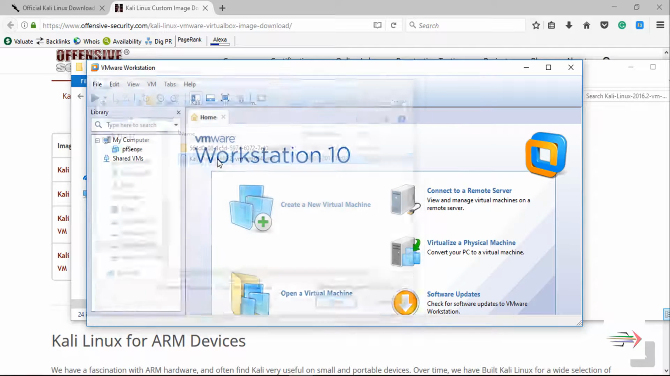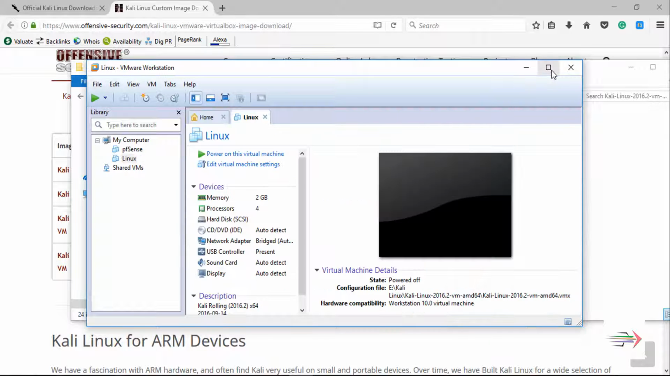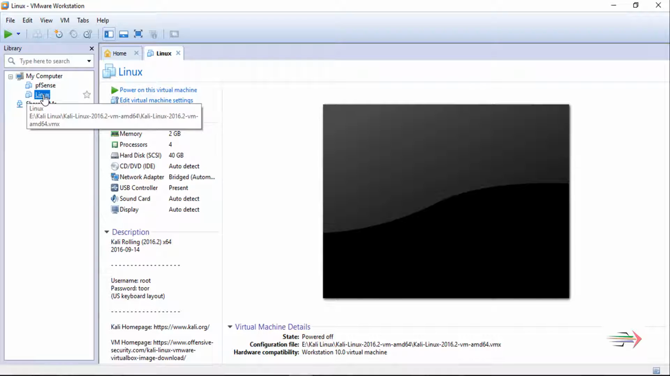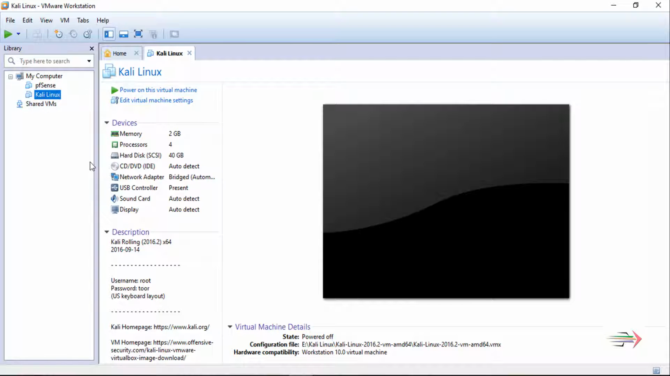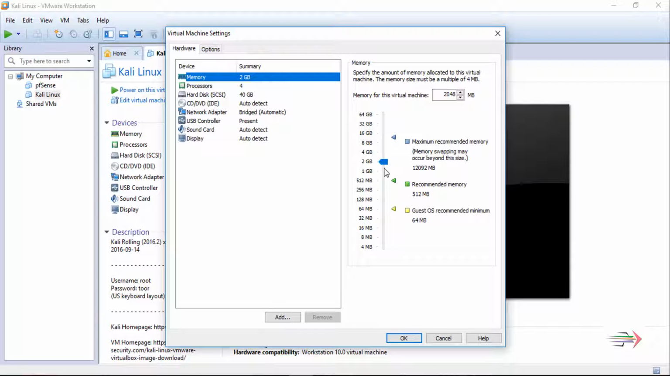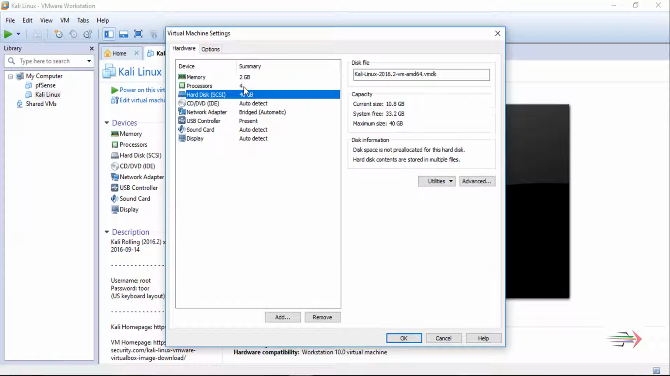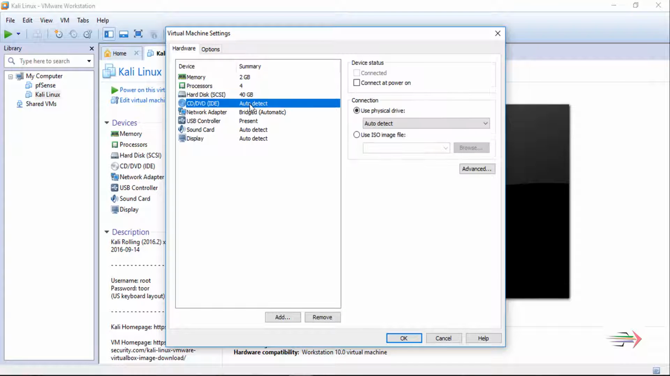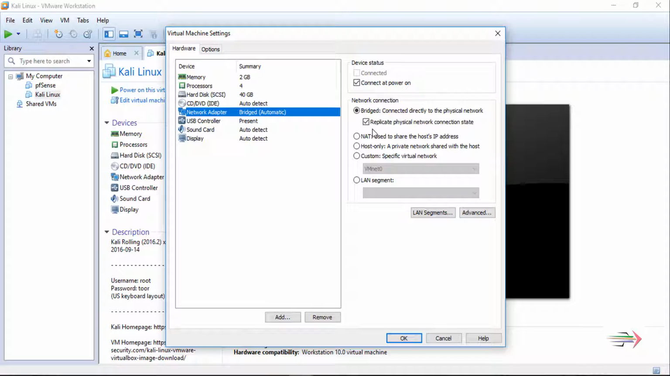A VMDK file is a virtual hard disk file. I just imported this VMX file in this. I had already named it Linux, so I'm naming it back as Kali Linux. Actually this is Kali Linux only. In this VMware you can see all these options: you can increase the RAM, processor, hard disk and everything according to your system capability.